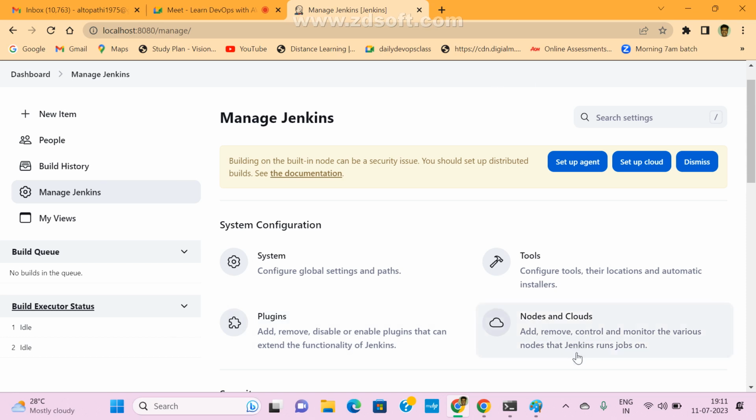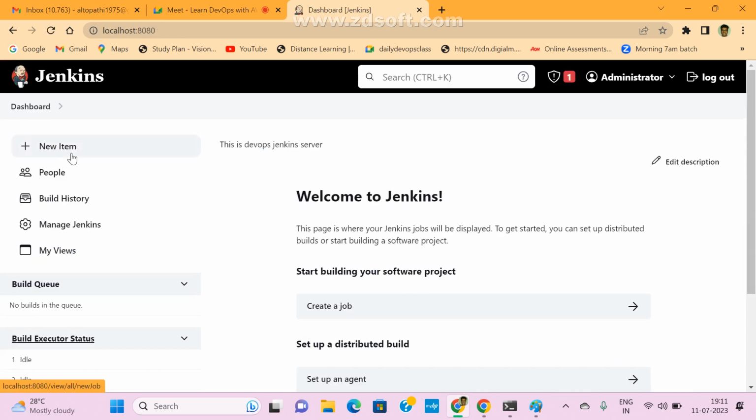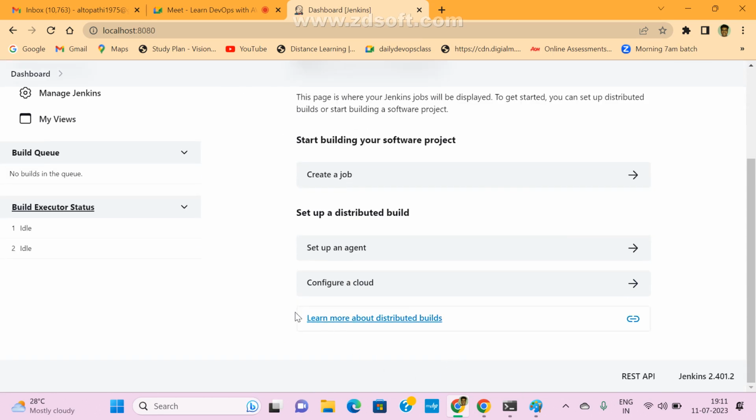This is the default page, guys. We'll see that later. Come to the dashboard. If you click dashboard, this is the home page. Now see here: welcome to Jenkins, and start building your software project. If you want to set up some builds, we can set them up here, whatever you want. This is the version. Currently we are using 2.4.